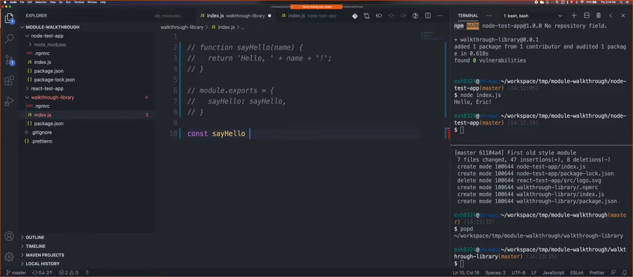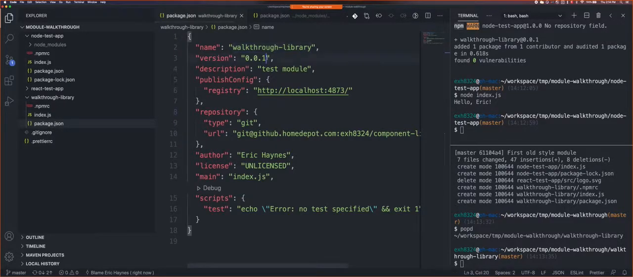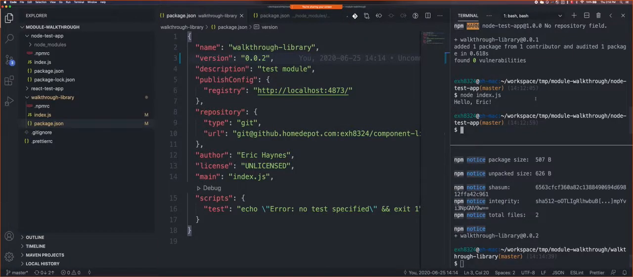Note that const and the arrow function syntax were both newer versions of JavaScript. They came in with ES5. And then string interpolation came in with ES6. So we'll use several of our newer features that we're all used to now. And say export, say hello, like this.